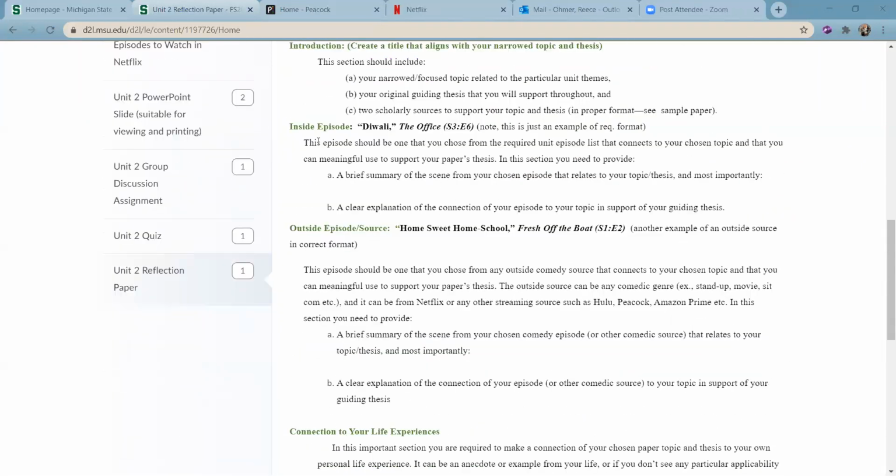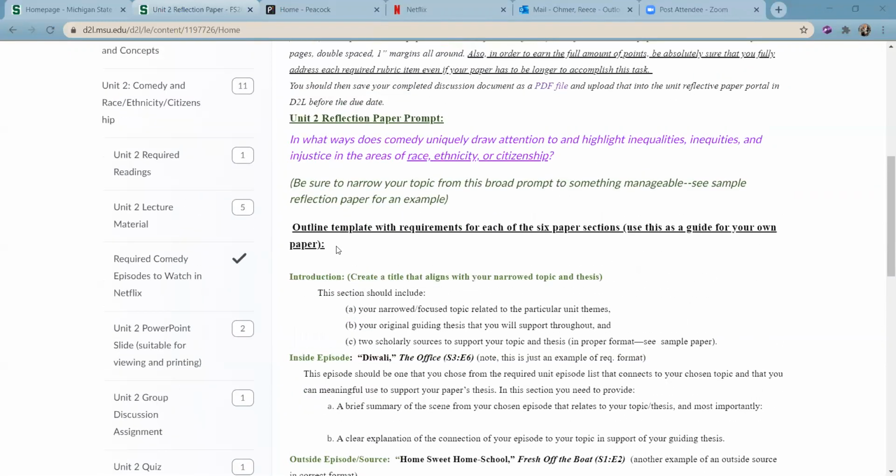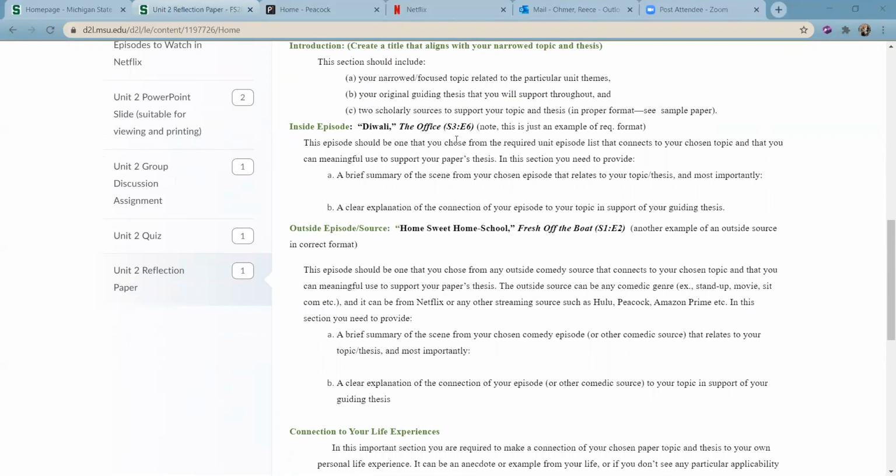The next part in your paper is going to be the inside episode, and you'll find this also right here, in required comedy episodes to watch on Netflix. I think there's 5 different ones you can choose from for the first unit. You'd watch the video and then write about it. You would write a summary of the video and just what's relevant to each unit. You don't have to summarize the whole video, but if it's talking about race, whenever race comes up, that would be a good thing to summarize for section 2. And then also make a connection to the video. So that would be section 2.